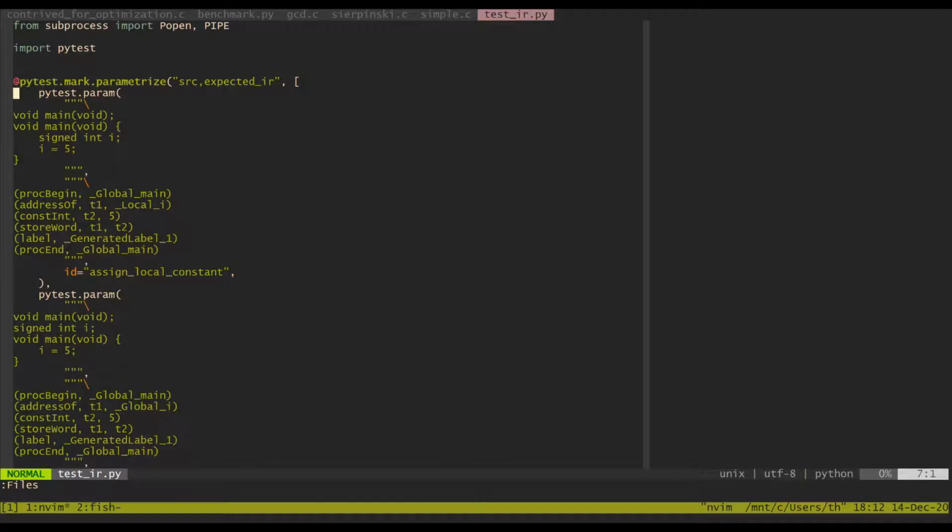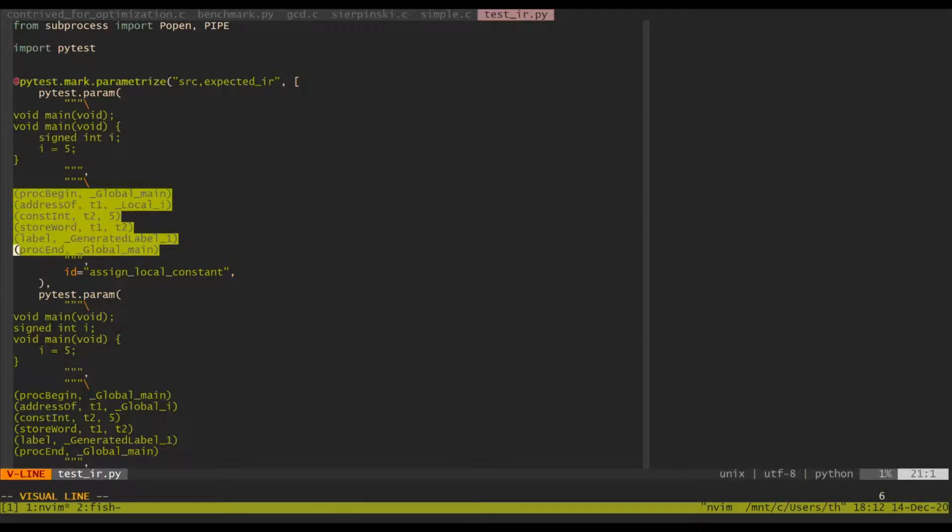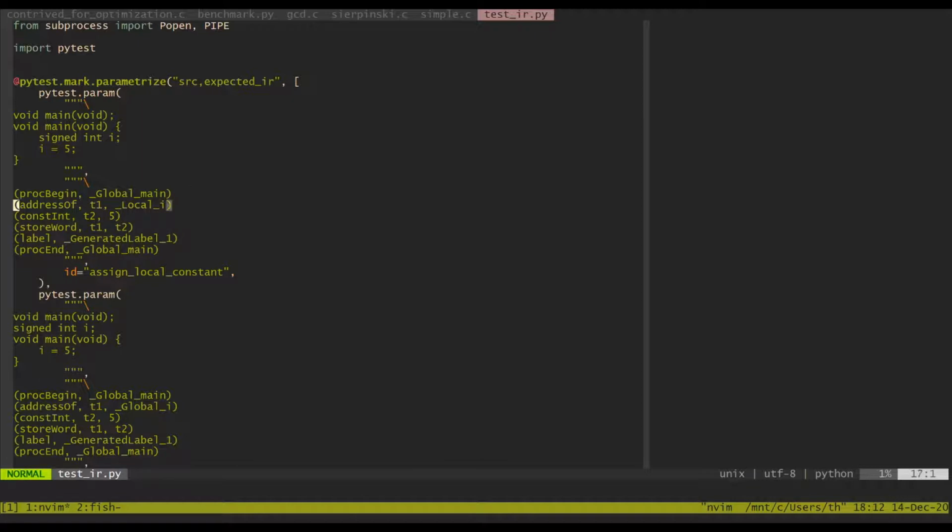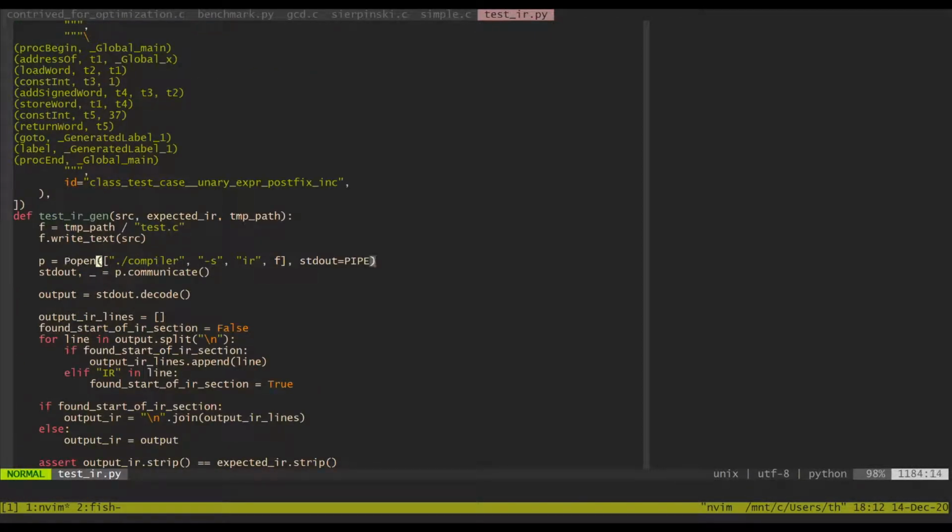So the way this test works, and all other stages had similar tests, we pass in a source program and then an expected output that would go to standard out. And then we compile the program using a subprocess, passing in the stage we want, and then capture standard out. Sometimes we have to do some processing of the output, and then we assume the output is as we expect.